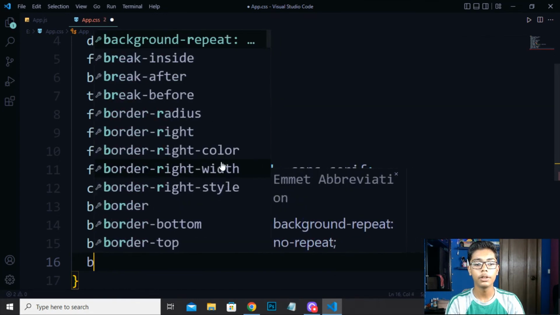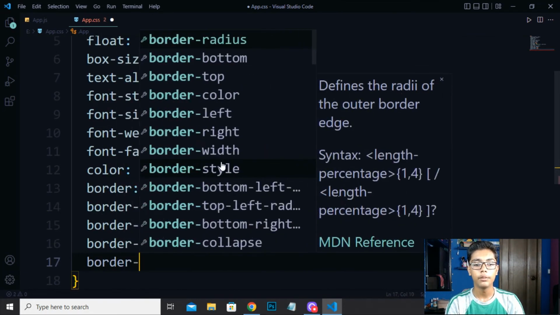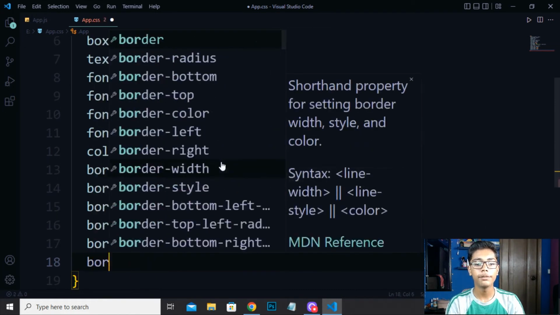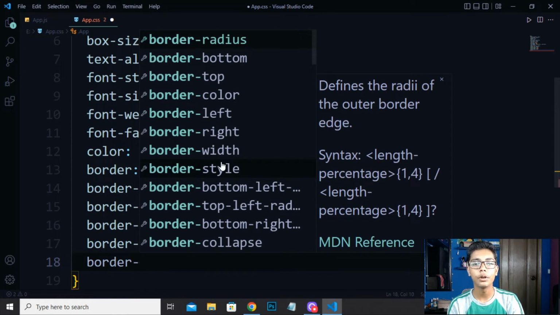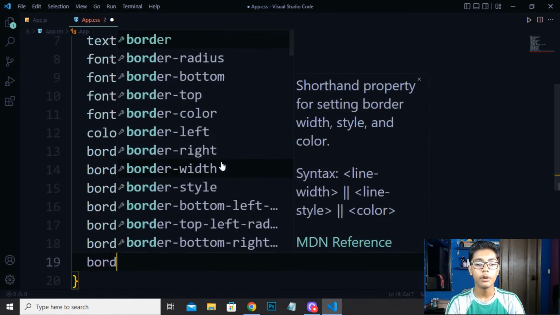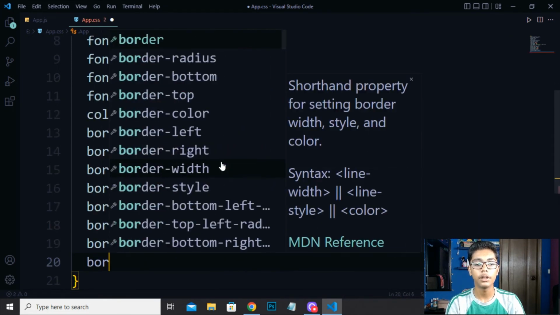Then you have to create border width, so you can also take it to 100 pixel. Then move down, create border style. If you don't want to give style, so write none, and if you want to give, so you can write the size of your border style which you want to give. Create border collapse, inherit, then write border spacing. I also want this to be none. You can say inherit, so I will be giving that.